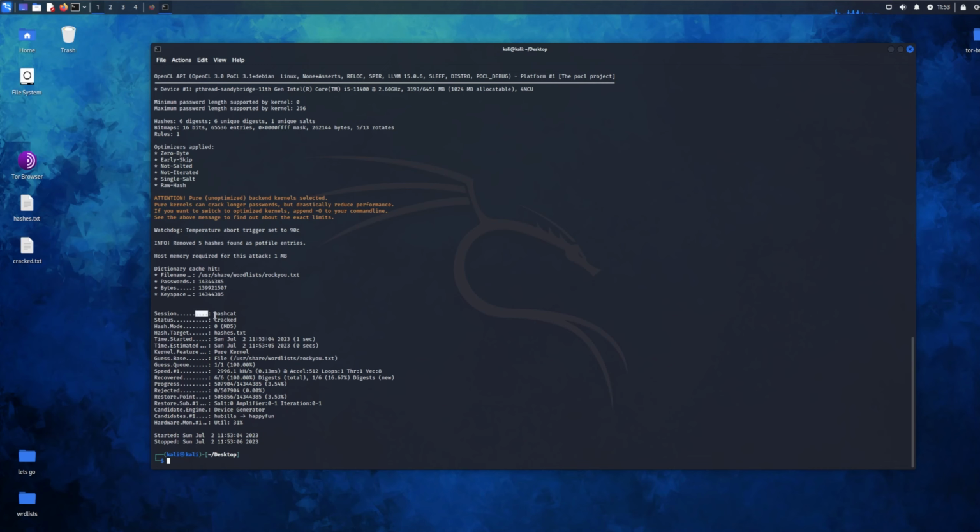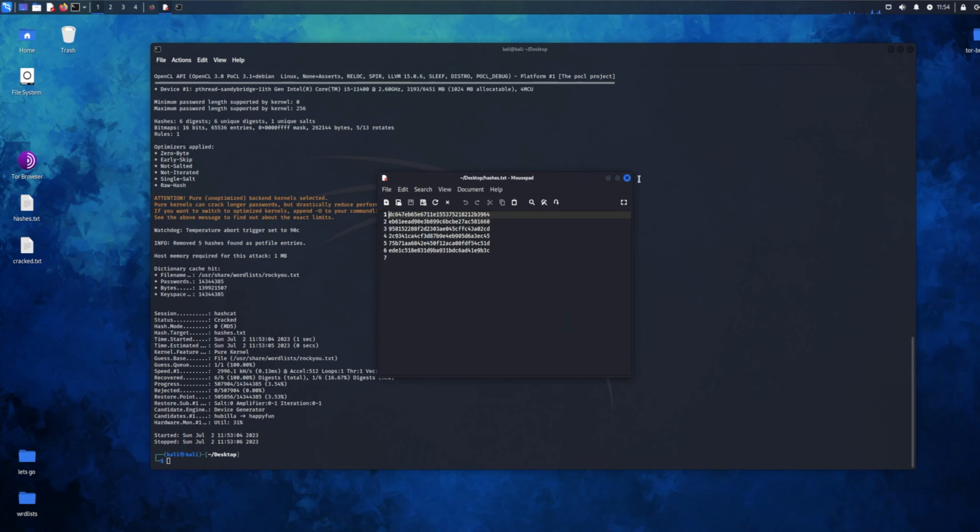So as you can see, session hashcat, status cracked, hash mode MD5. It shows you which hash target. It shows you how long it took. So it took me 1 second. Guess base, that's the word list. Guess how many passwords you have cracked and what's the success rate, speed, and stuff like that. There's no real more information you need. Now, for me, as you can see, I only cracked 1 password. The reason is, as you can see, because they're all of 6.